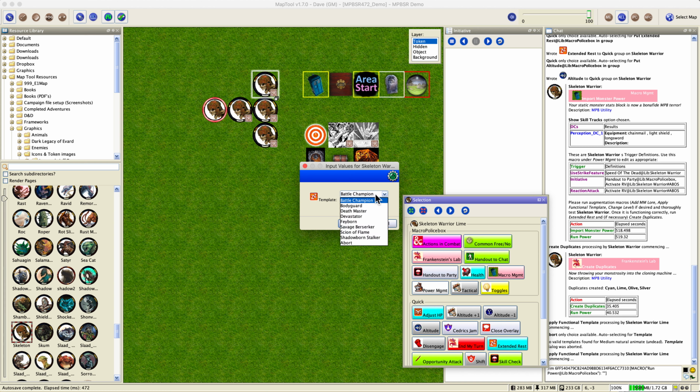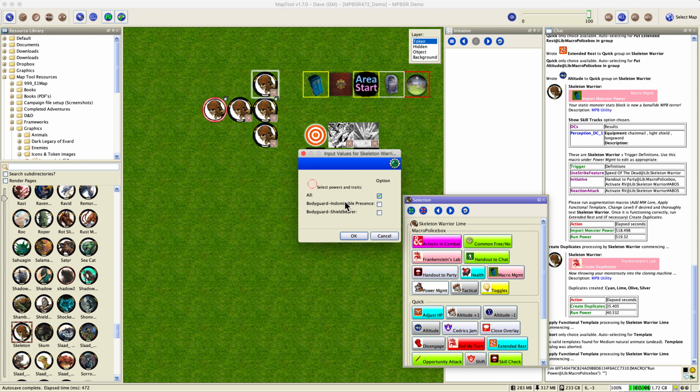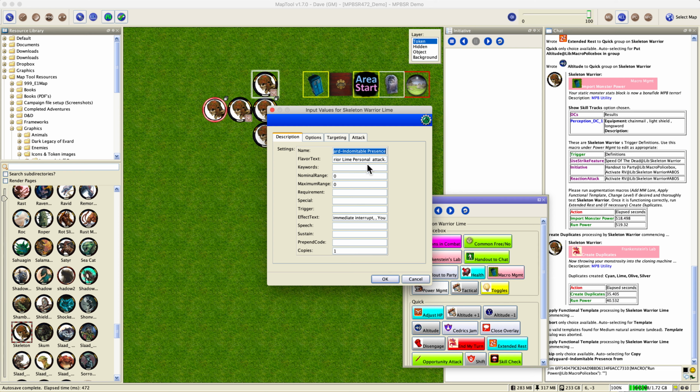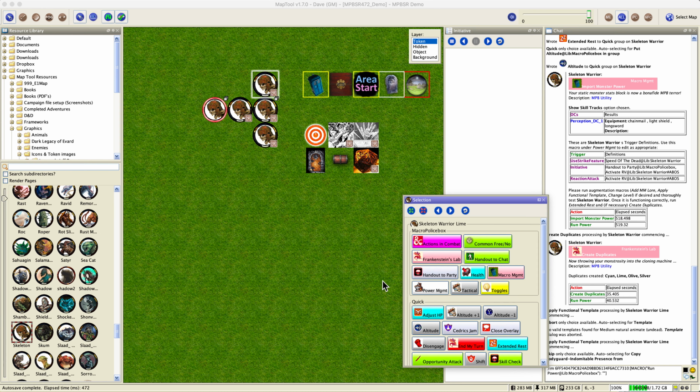Yes, we've got some choices now. What do we choose here? How about a bodyguard? We'll say okay. And we get some more choices for more powers. So Indomitable Presence and Shield Bearer. So we'll say okay to that. And again, this time I don't have flavor text for these, but you get the idea. You can actually type that in as you see fit. And we get some effect text there. And yeah, that all looks good. Say okay.